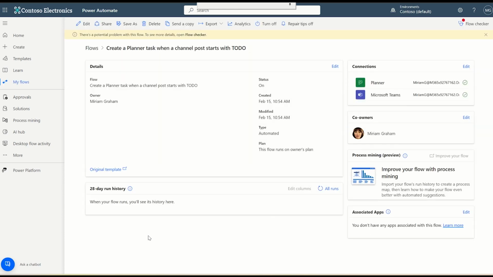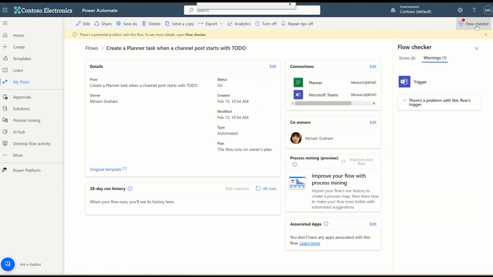So you can see there's a potential problem with the flow. We can hit this flow checker here. And we can see there's a warning here that it hasn't been triggered successfully in the last 28 days. So I'm not sure why it's doing that, Jonathan, but apparently, obviously it hasn't been run because we've just created it. But let's see how these work.